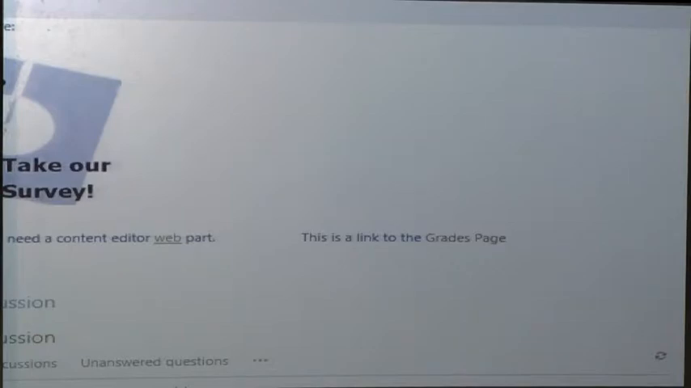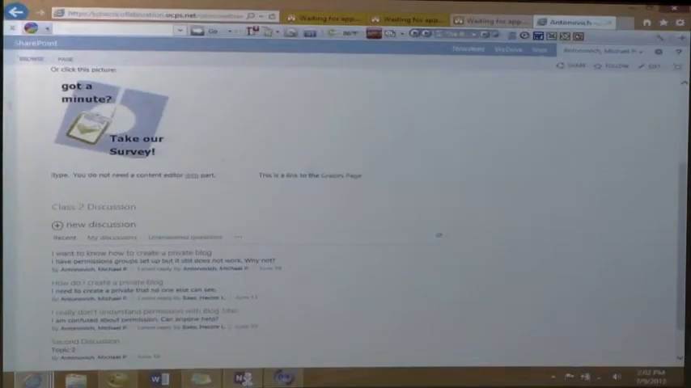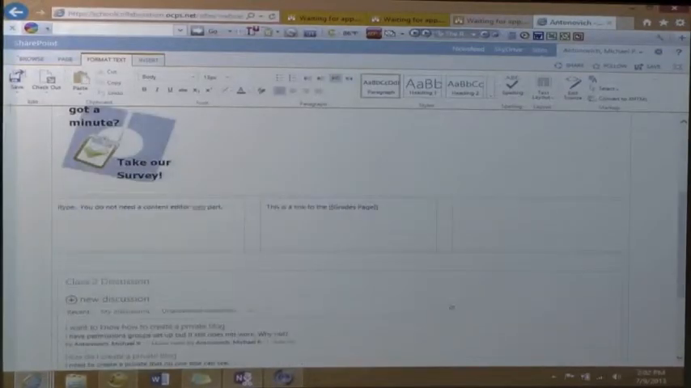Oh, I didn't get rid of it. Let me go back and change the name. I did this demo yesterday and I didn't delete that page. And go back, edit. Instead of being grades, let's see, we'll call it attendance instead. So I'm calling it attendance page, saving it.